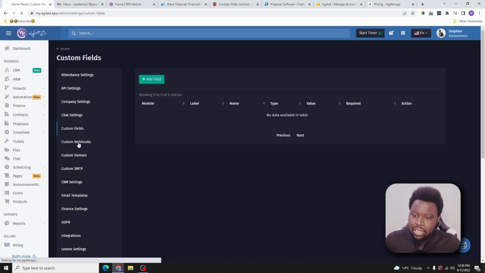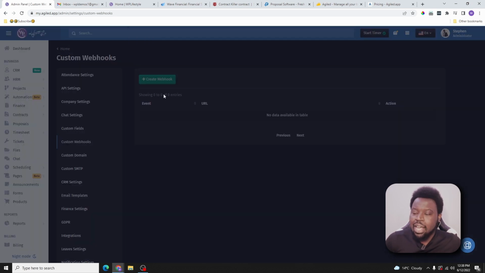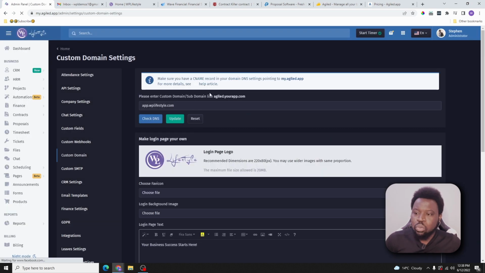So that's that. And then if you want to set a custom webhook, this is where you're going to create that. You select the event over here and then add your webhook URL, click submit. And then custom domain, this is where you're going to set up a custom domain. You can see right here that I'm using custom domain, right?